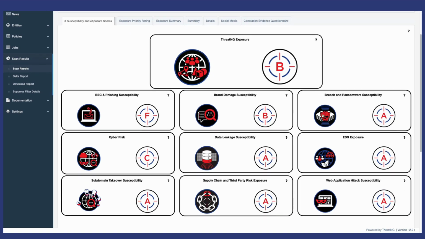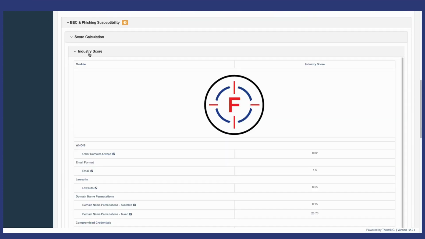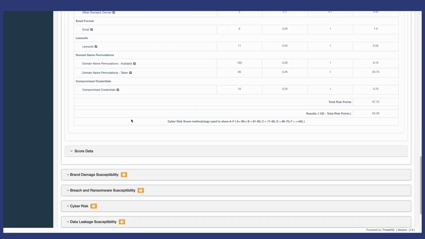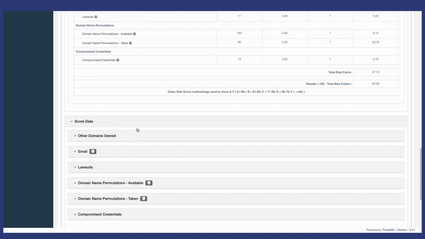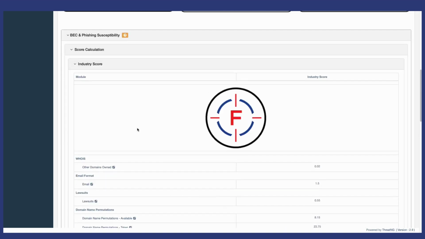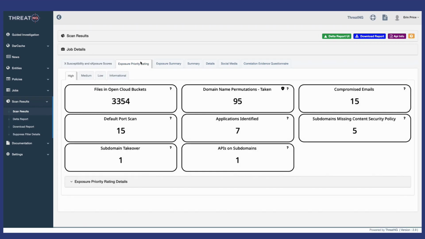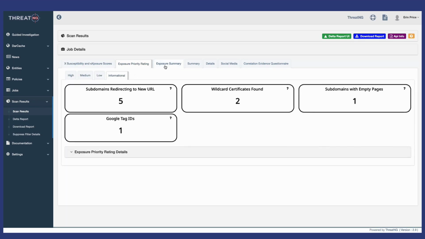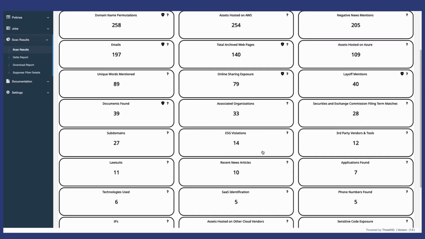Here you can find your security ratings, the score calculations, and the details of each score. We also provide different views where you can review them prioritized according to vulnerability levels, along with seeing the entirety of your digital footprint, summarized and organized that can be easily read with the ability to drill down into the details.